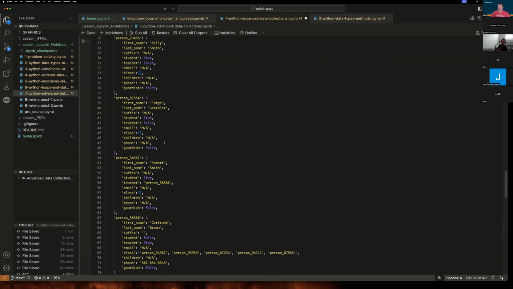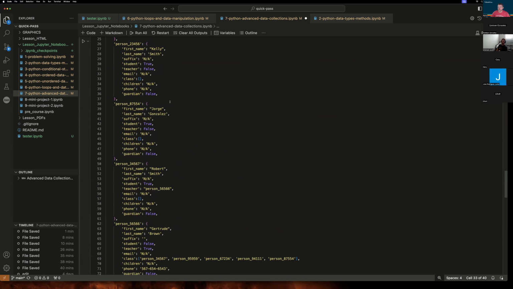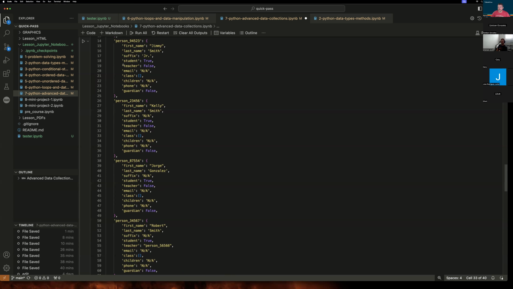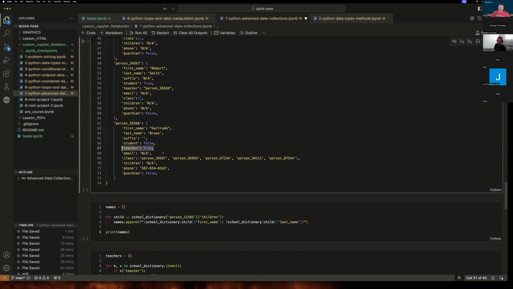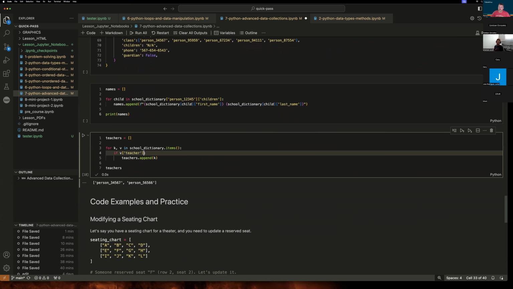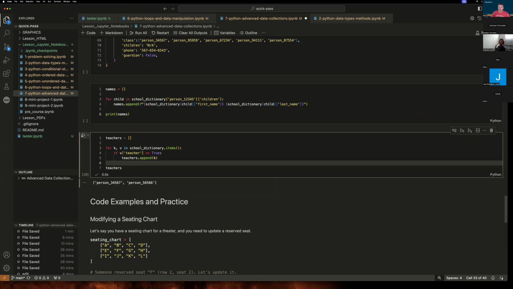I think what I was doing was trying to reference a person's teacher, as a student, being another thing. What I was mainly wanting to do is see who the teacher was. In this case, I have Gertrude Brown as a teacher. So I do need to say if teacher equals true, because that way it will not include it. I mistook my little database, but that's fine. So I can run that again.